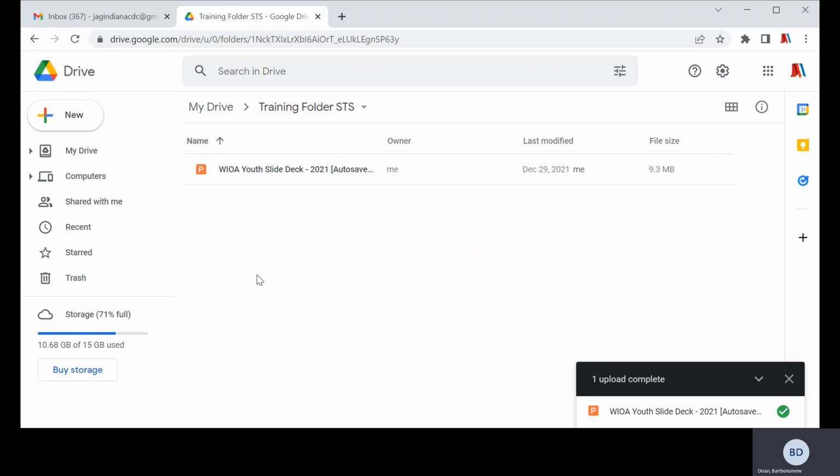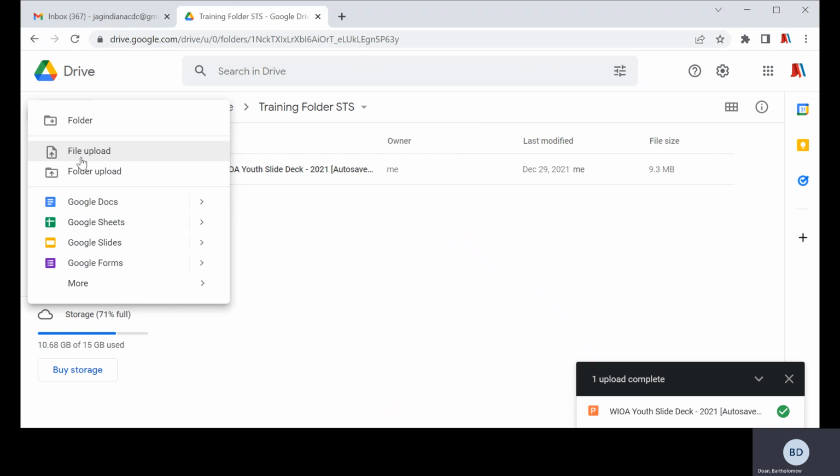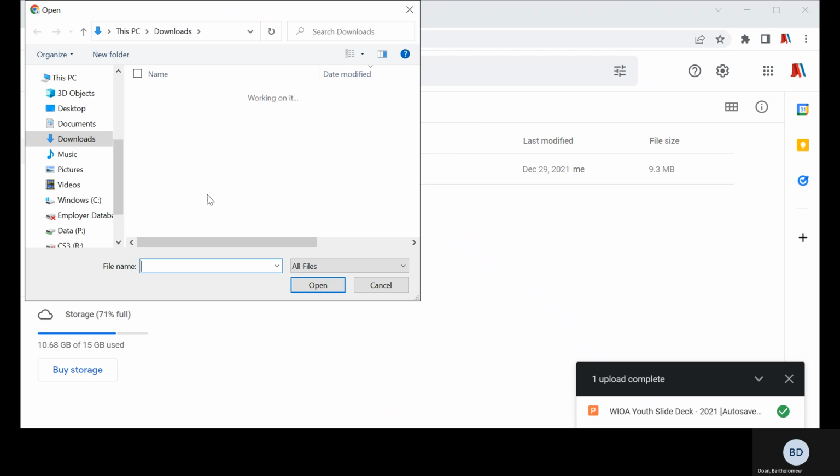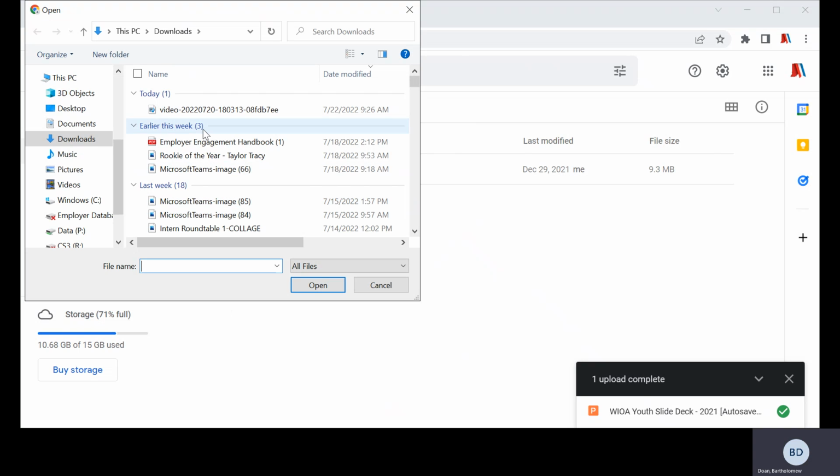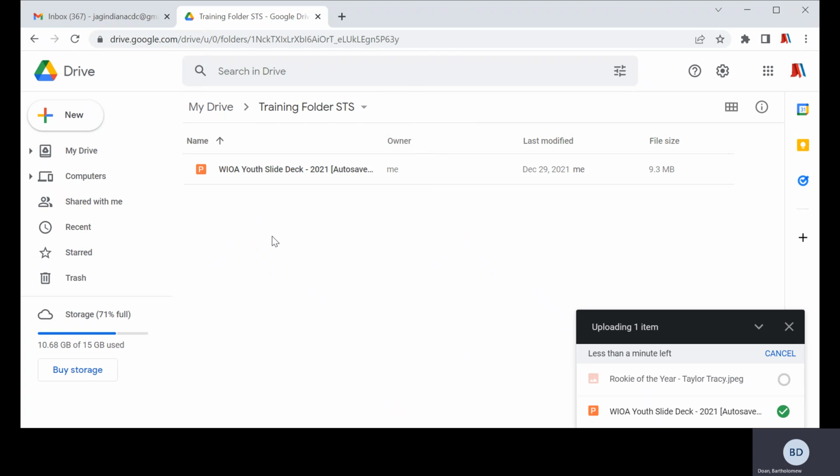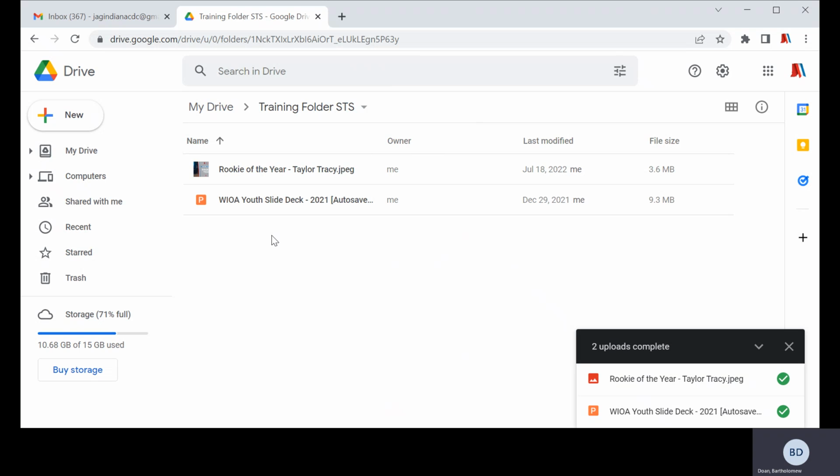The other option you have in terms of putting things in your Google Drive folder is you just go to File Upload, and then you can put whatever you want in here. So I'm in my Downloads folder, and I just upload an image in there. Just the same way you would upload something from a folder anywhere else. So pretty easy to put files in.